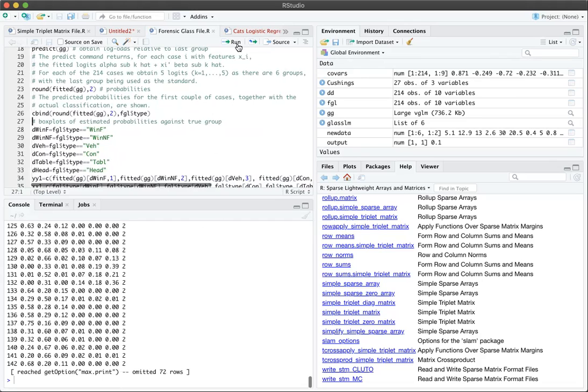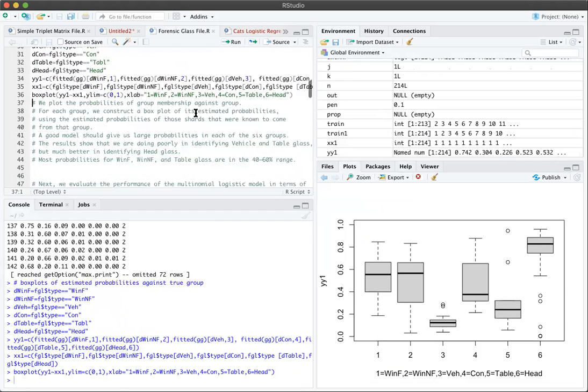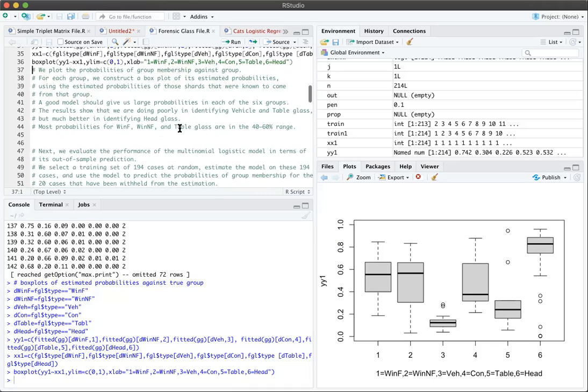Now we bind them together and round them, and we can get the box plots of the estimated probabilities against the true group. So we plot the probabilities of group memberships against group. For each group, we construct a box plot of its estimated probabilities using the estimated probabilities of those shards that were known to come from that group. A good model should give us large probabilities in each of the 6 groups. The results show that we are doing poorly in identifying vehicle and table glass, but much better in identifying head glass. Most probabilities for WinF, WinNF, and table glass are in the 40 to 60% range.